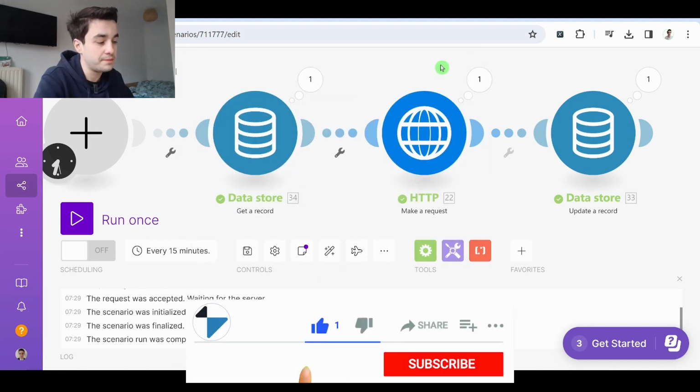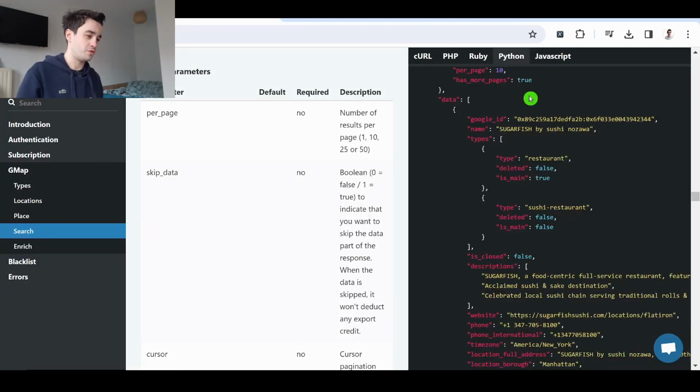Now we can dive deeper into the different parameters. If you click the link in the description, you will end up with the Scrap.io API documentation.